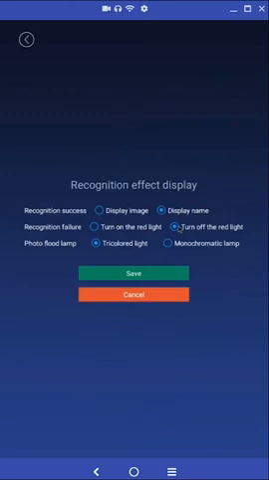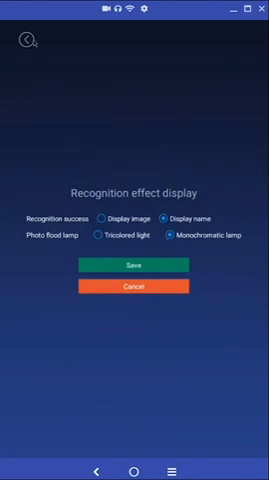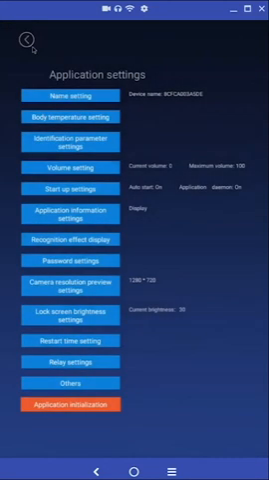Lastly is the Photo Flood Lamp, which refers to the type of light connected to the device. This value will be tricolored light. However, if it were to be changed to monochromatic lamp, then the green and red light will no longer be displayed, disabling the visual cue of a successful or failed check-in.